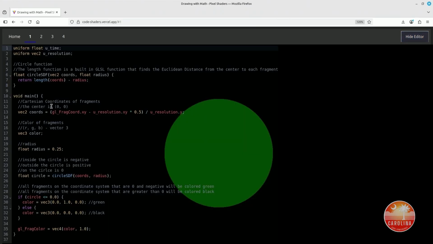This stores the position of our pixels in a coordinate system, and our color has a vec3 value for red, green, and blue. Our circle signed distance function takes the x and y position of each pixel. It calculates the distance from the center using that Pythagorean theorem, but there's a built-in length function that we can use for that. Then it subtracts the radius, and this will give us our circle signed distance field. If our pixel within the signed distance field has a value of 0 or less, we're going to color it green.